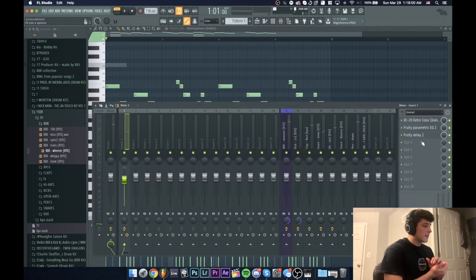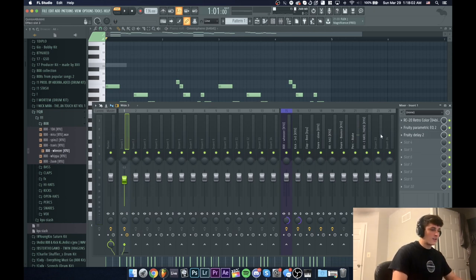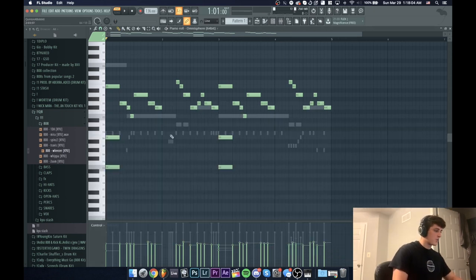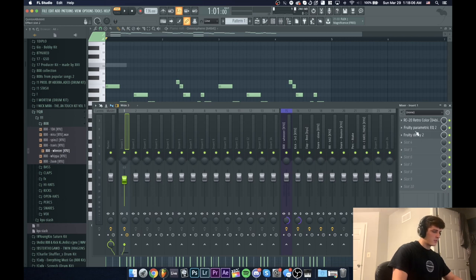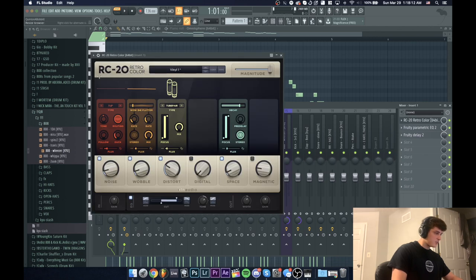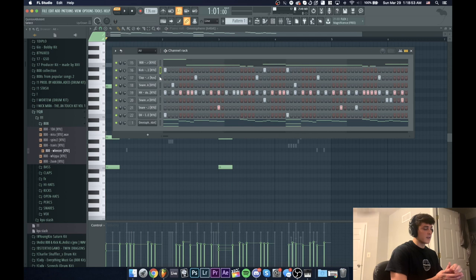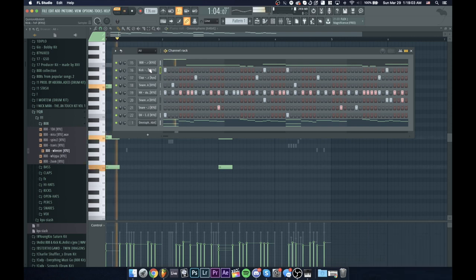Cool. So I like that. I took out that second part of the second chord that was right here, and I wasn't feeling that for some reason. But I'm also gonna try and make this piano a little more dry, so I'm gonna turn this delay down, and I'm gonna go back into RC Retro and turn the space off. All right, cool. So I'm also gonna add this real simple kick pattern right here, just on the first drop, then this part right here, second drop, and then also this part right here.